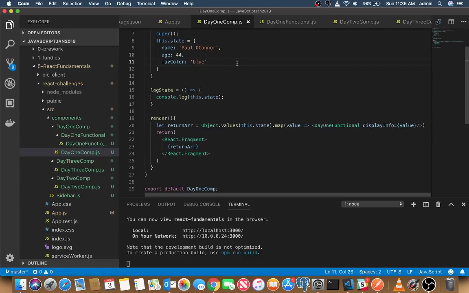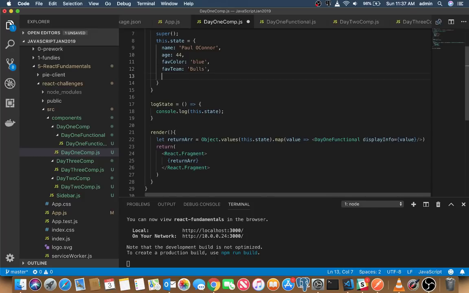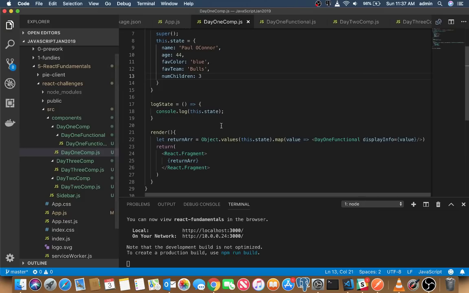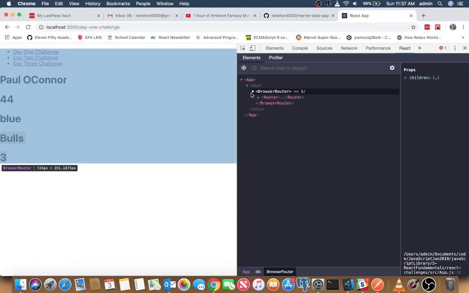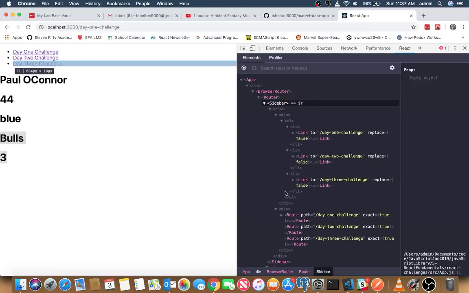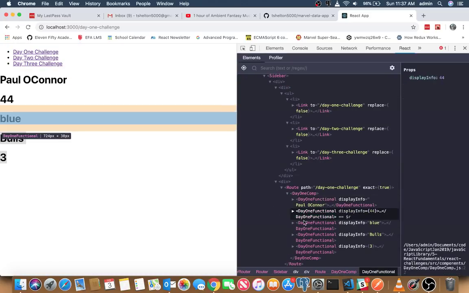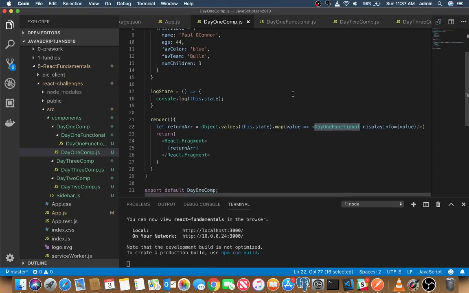So now check it out. If, like we had said earlier, your state object changes, if I now have favTeam bulls and numChildren 3, that additional information is being captured by Object.values, and instead of 3 day one functionals, we now have 5. You can see that in the React developer tools. Router, Sidebar, Route, DayOneComp. Let me open that up. 1, 2, 3, 4, 5. They're all there. Cool. That is your gold level solution, and I'm going to leave it there.